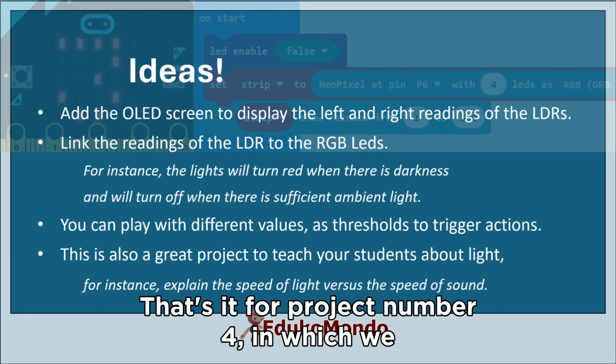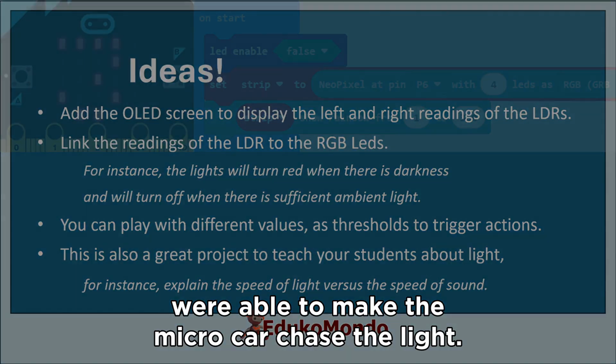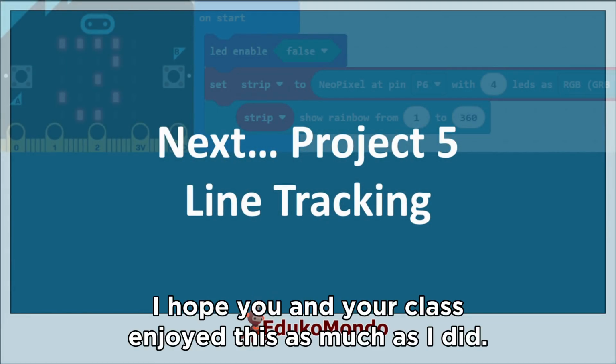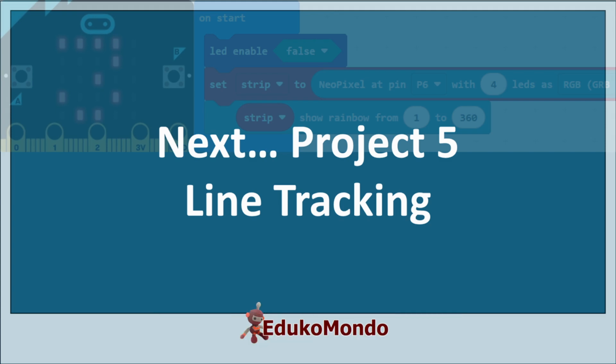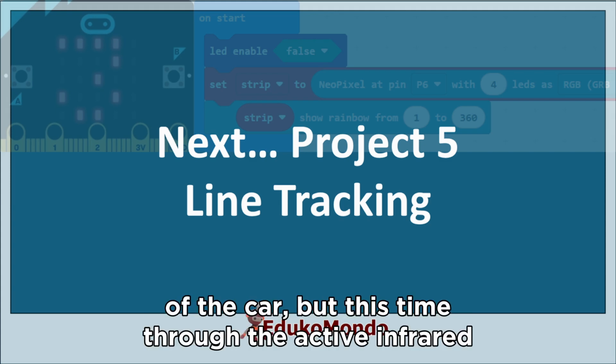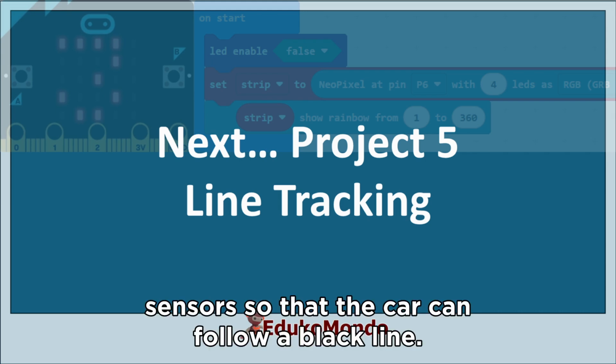That's it for project number 4, in which we were able to make the microcar chase the light. I hope you and your class enjoyed this as much as I did. In our next project, we will continue to control the motors of the car, but this time through the active infrared sensors, so that the car can follow a black line.